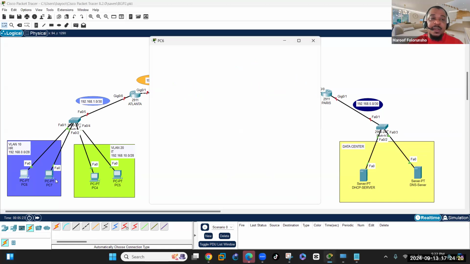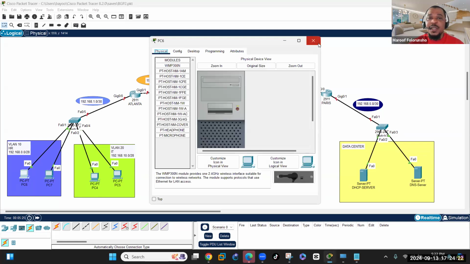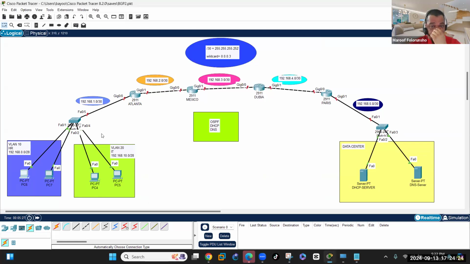Now let me add an IP address. I don't want to give an IP address to this device because we want them to take a DHCP IP address. But I want to make sure that I can get access to DHCP from this environment. So now let me go to my Atlanta router.